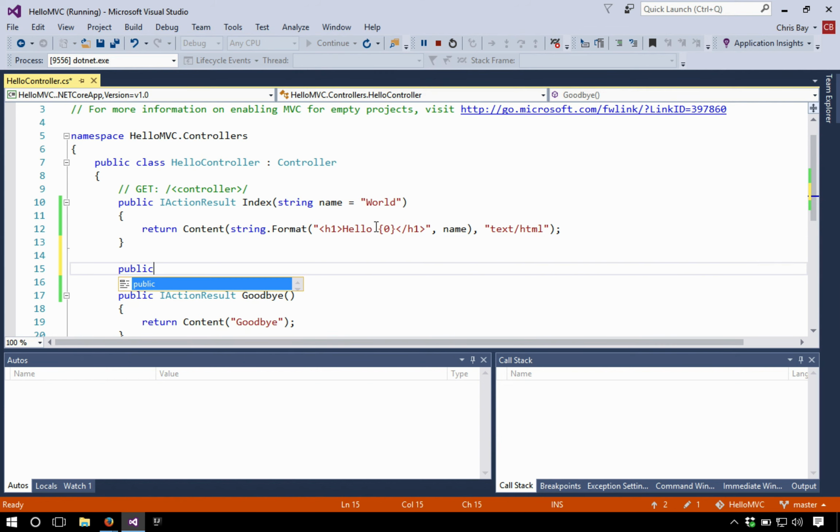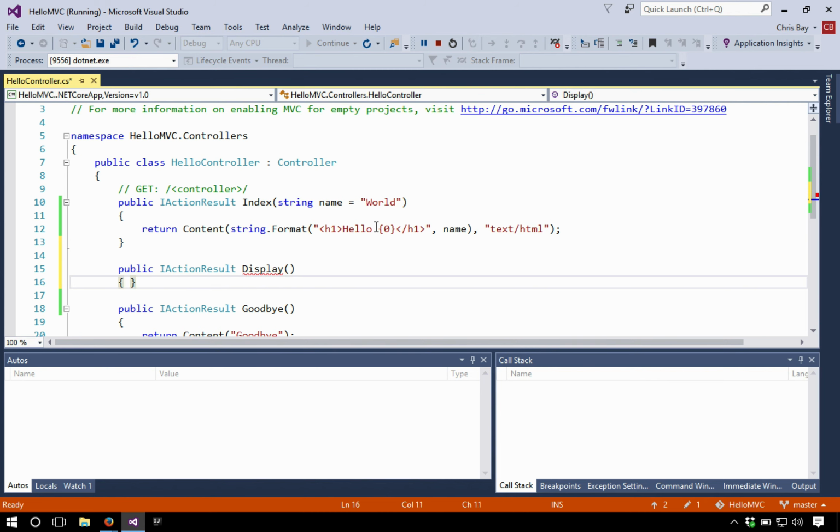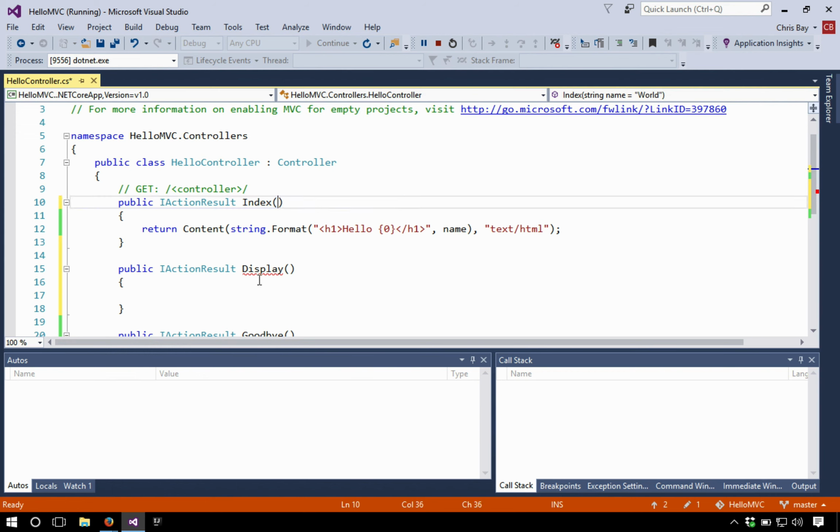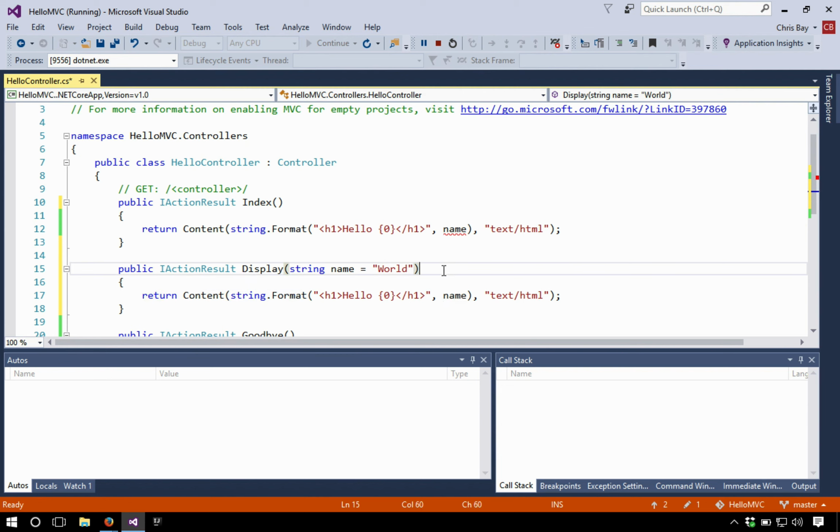So let's go ahead and make a new controller. And I'm just going to call this display. And this controller is really going to do pretty much what the index controller does right now. We want it to accept a name parameter. And we want it to return a greeting as HTML. All right. The main difference here is that this is going to respond to POST requests. We'll figure that out in just a second.